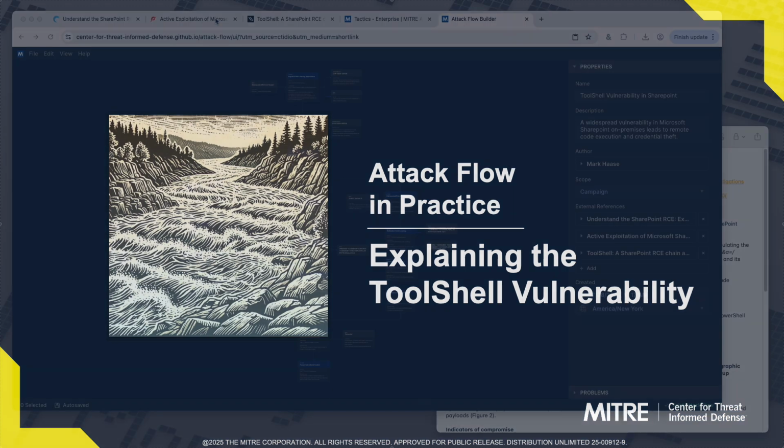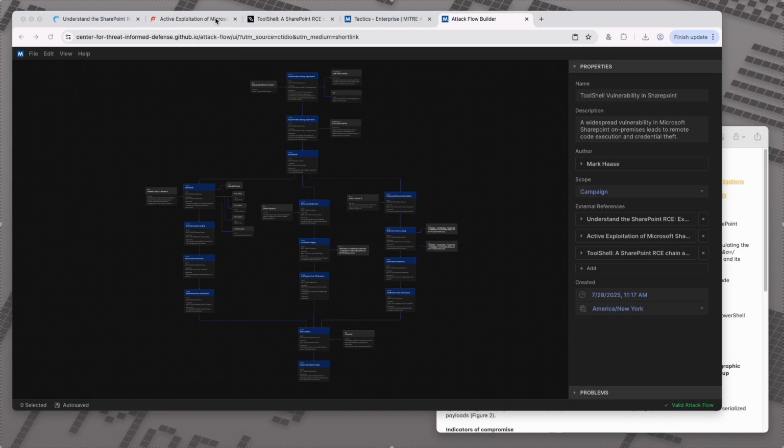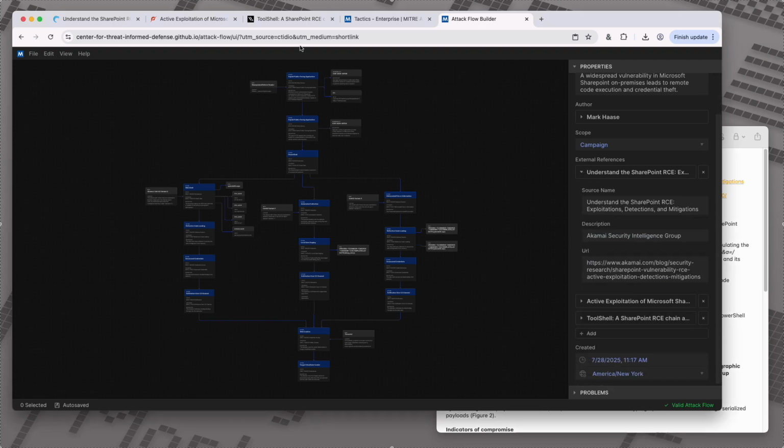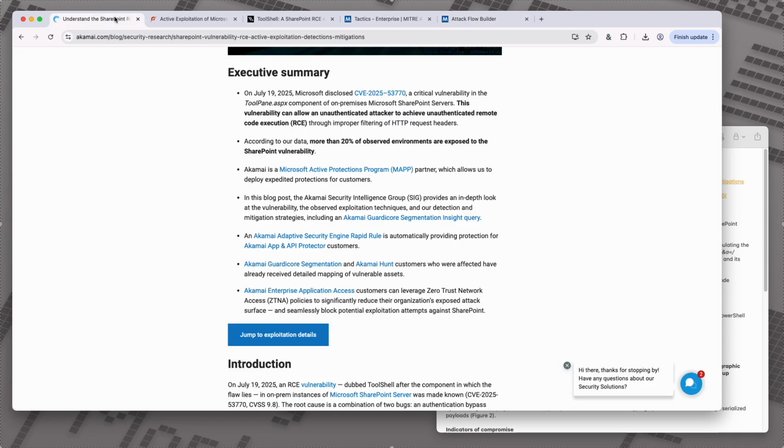Let's dive in. So this is what our attack flow looks like for this campaign, but before I dive into this with you, I do want to show you a little bit about how I created this flow in the first place. If you take a look at the flow properties on the side here, you'll see that I've cited several sources. And these sources are open in tabs over here.